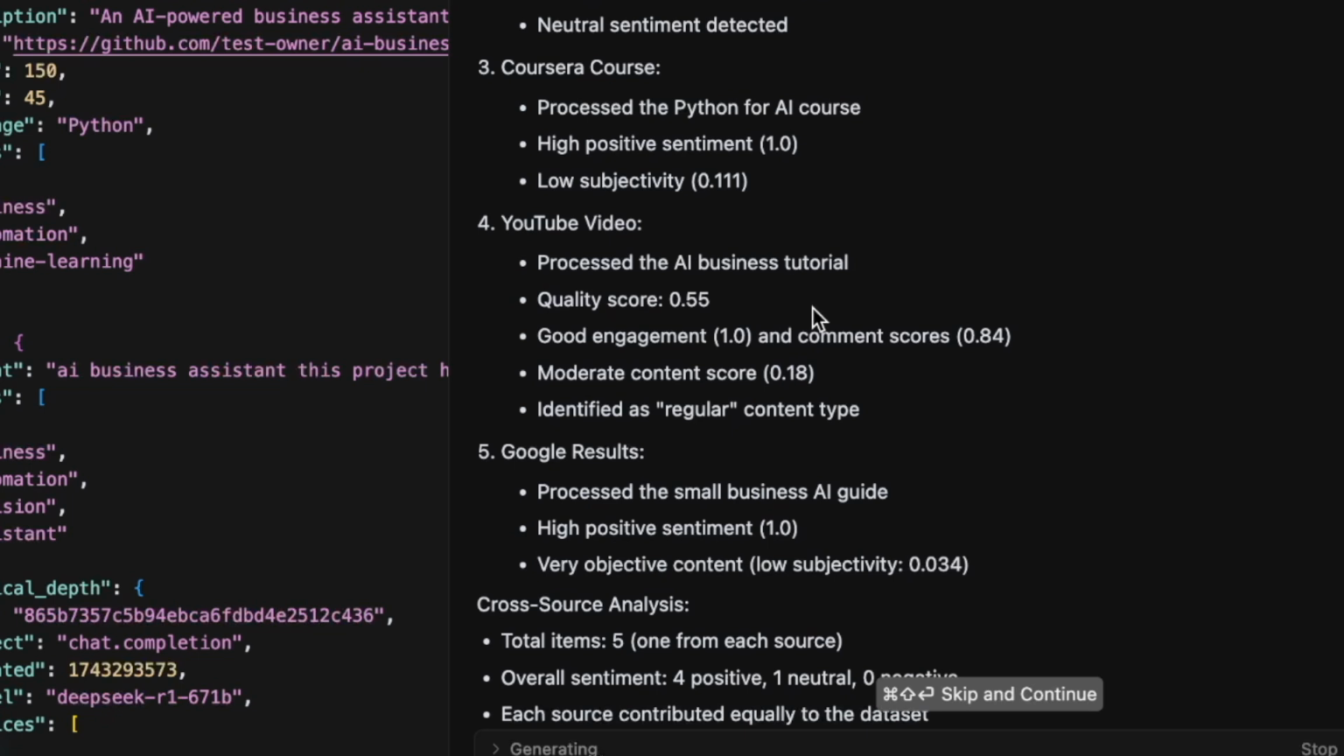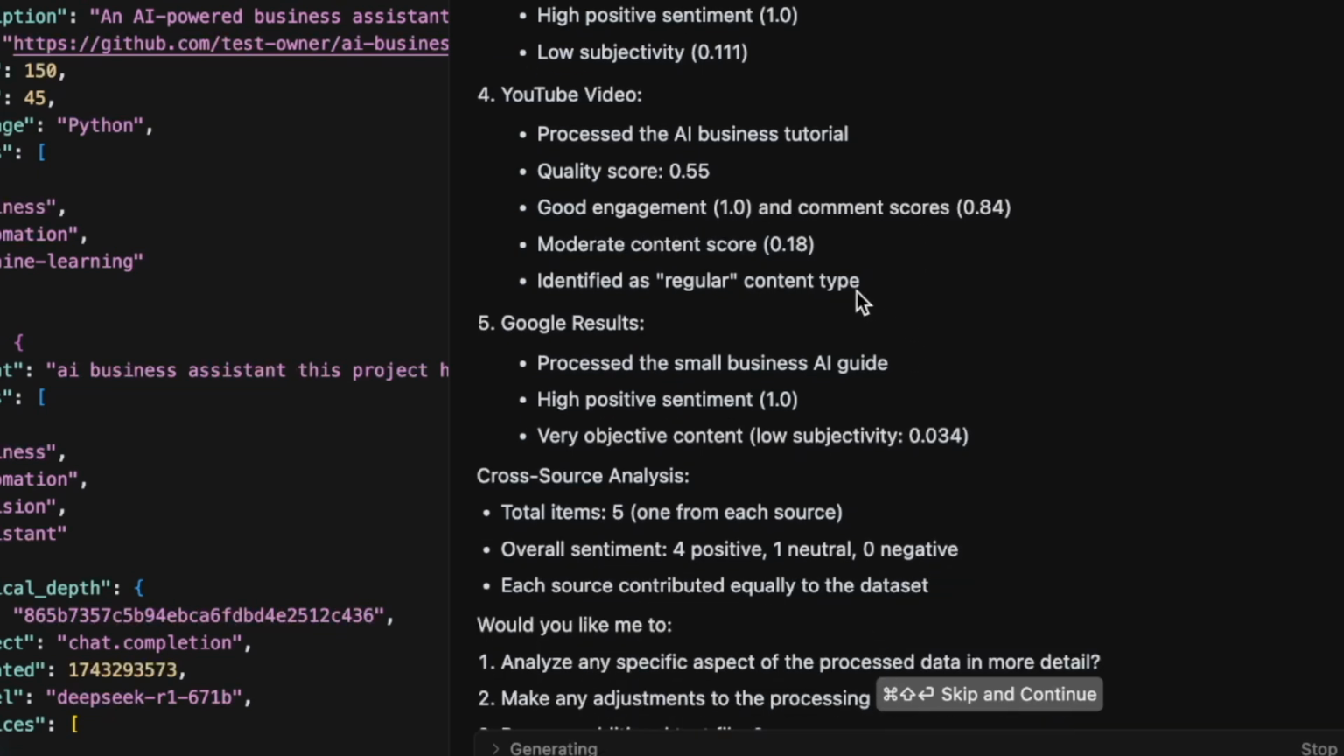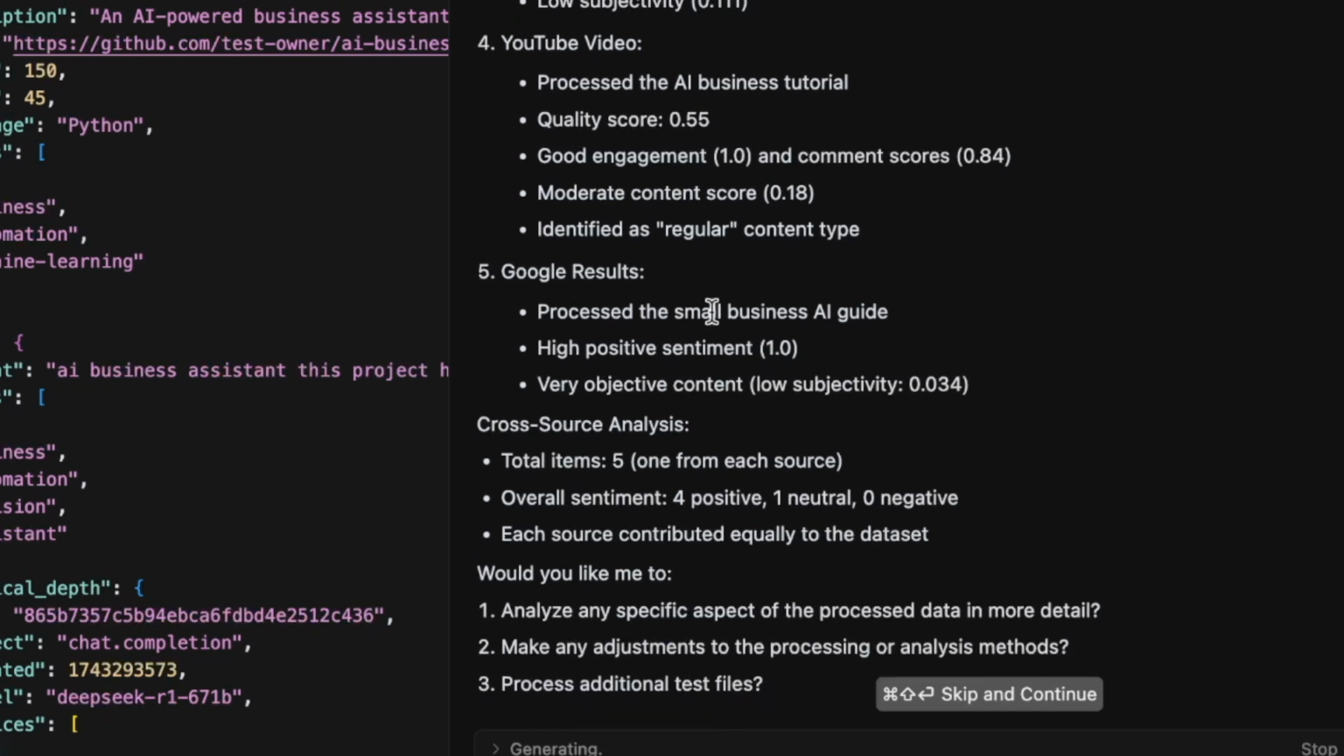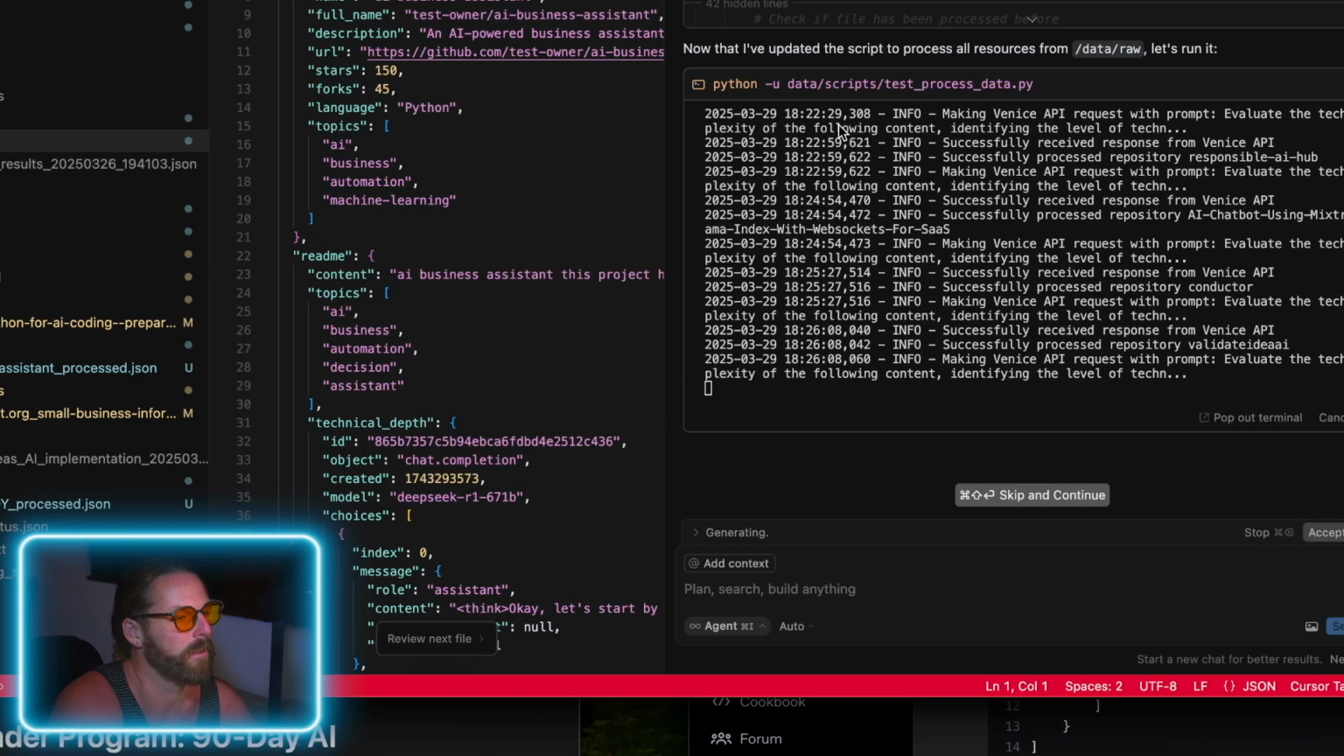YouTube, it makes a quality score and engagement score based on all these metrics like the comments, the views, the like count. And then it identifies it as like, what kind of content is it? Is it subjective? Is it objective? Is it a tutorial? And then the Google results, we just searched, small business, AI, all these search terms, and we just found blah, blah, blah. Subjective content. Most of it kind of is like listicles. So that was all in the test.